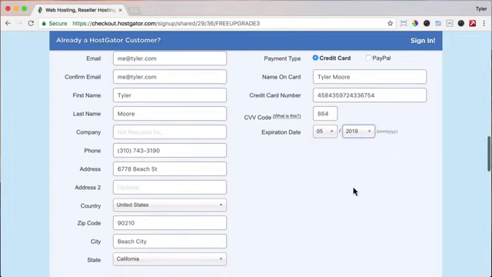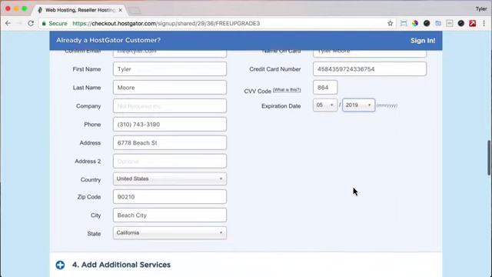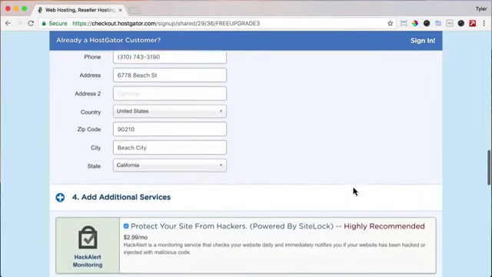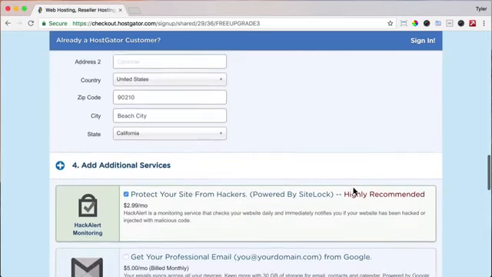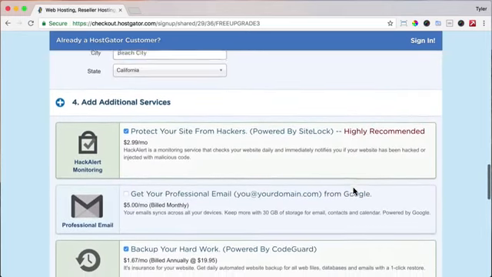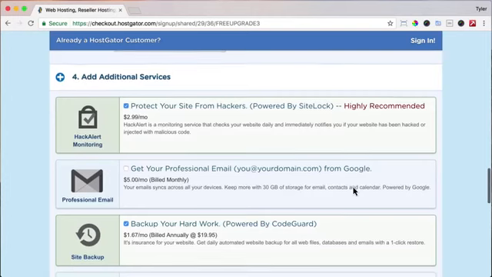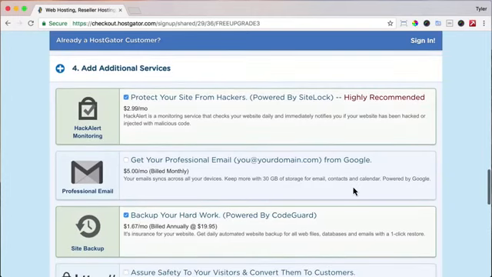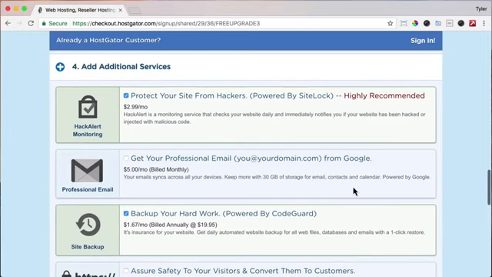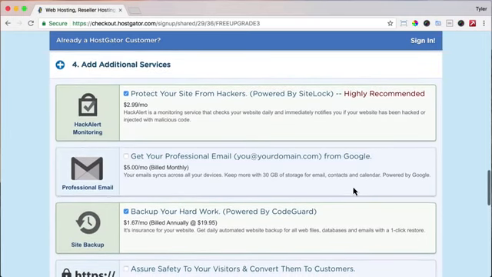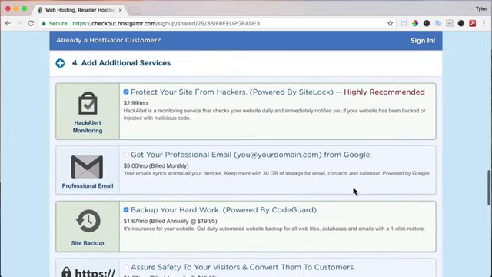All right, then it's going to say add additional services. And again, just like with the hosting plan, I don't think you need this because you can always upgrade later. If you find that you need any of these services, you can upgrade to them at any time. So why do them to begin with when you can always do them later if you find that you need them? And most of the time I find that you don't really need them. We're just going to uncheck protect your site from hackers, and we're just going to uncheck back up your hard work.